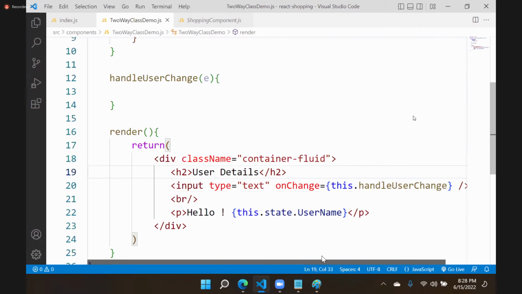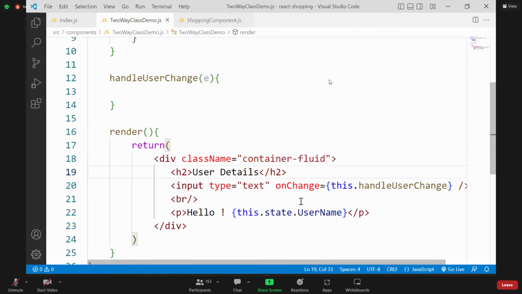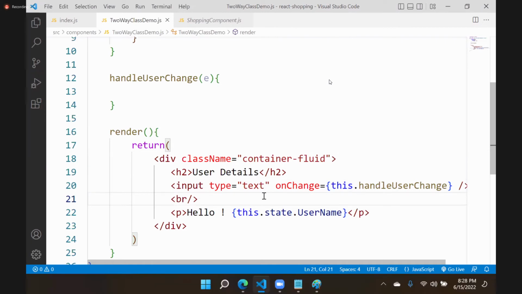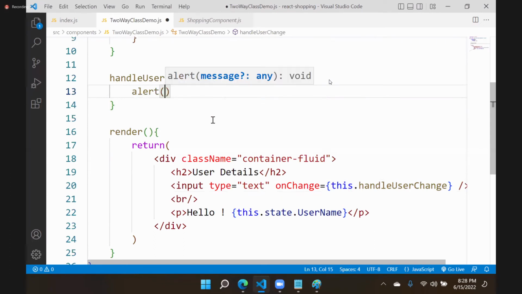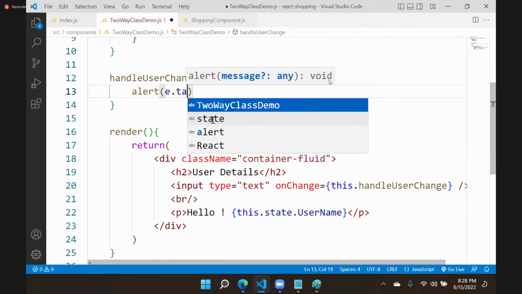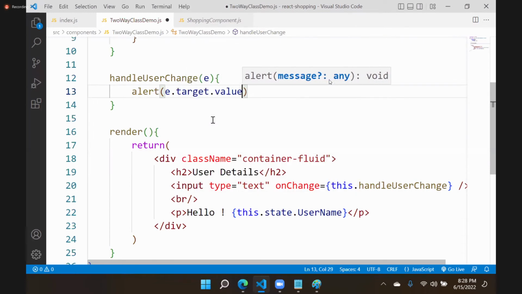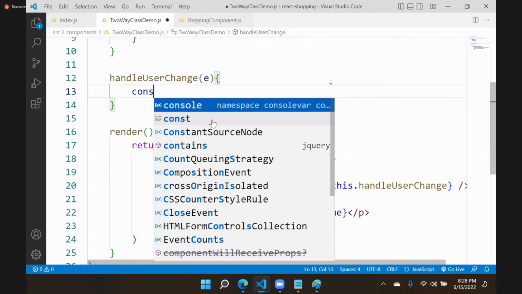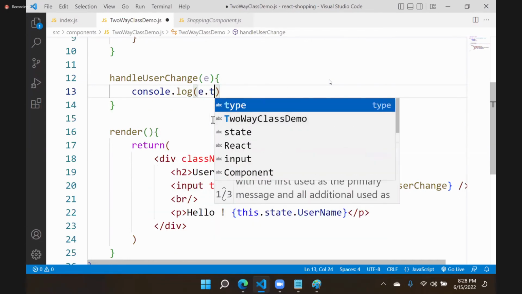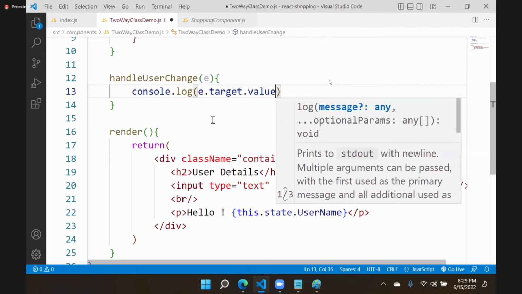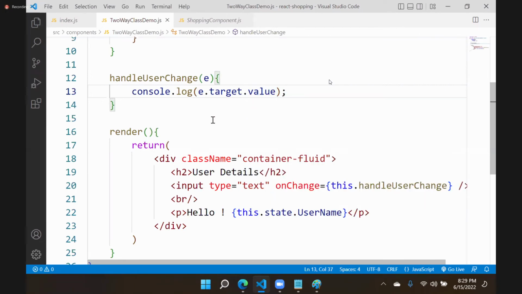Okay. Now what should happen on this change? This is another very important point. Actually, I am using alert. In the alert, I will display e.target.value. Or I will better put console.log. Okay. console.log(e.target.value). We are collecting the value and first displaying it. We will check whether it is working or not.